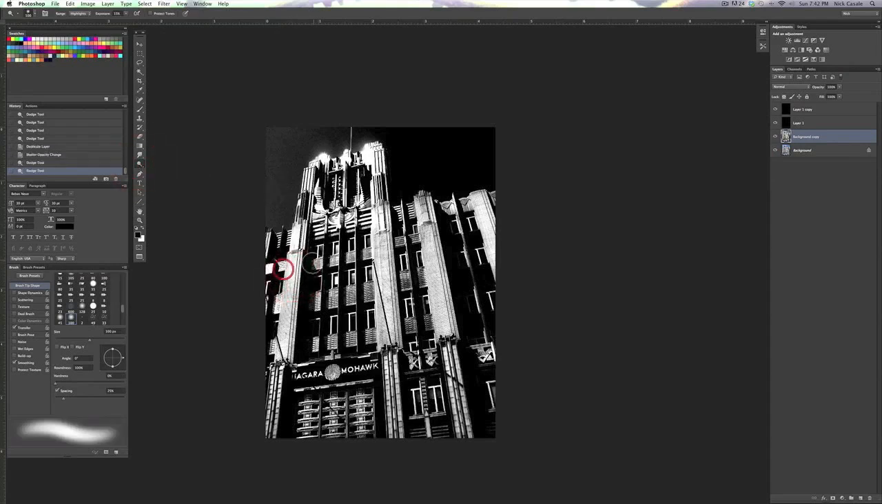I'm not going to make you sit here and watch the whole thing, but I would probably go back through now that I've got it looking a little bit darker and actually continue to brighten up those areas of the building that I want to be brightened.